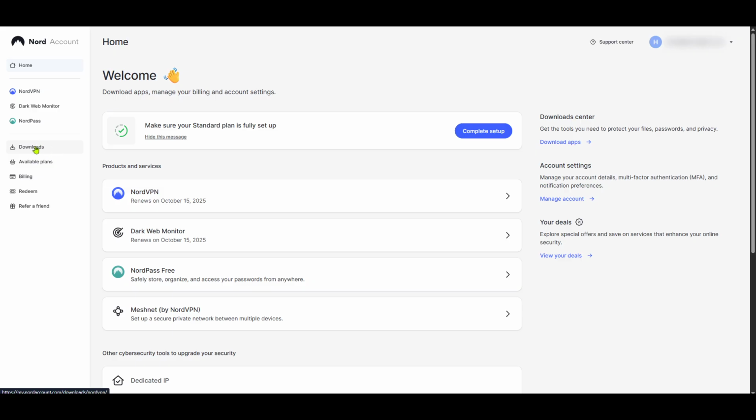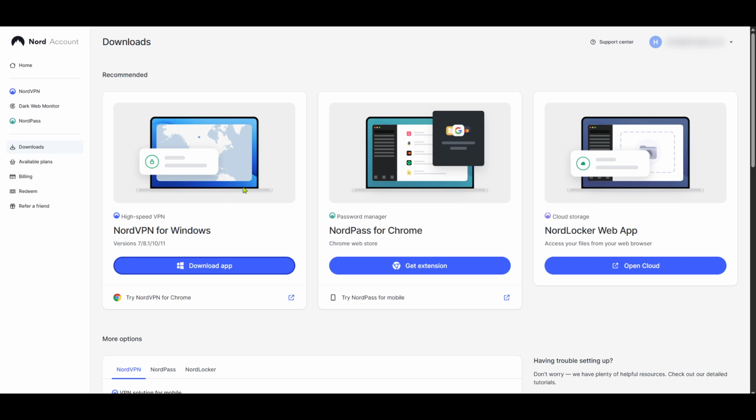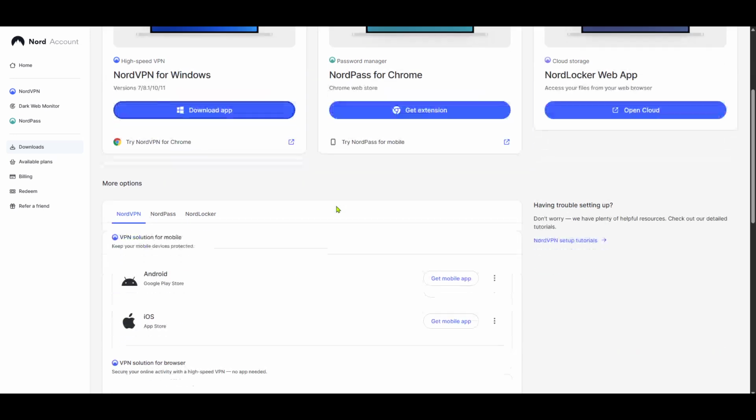Next, you'll need to select the VPN solution that's appropriate for your desktop. This part is crucial because it determines the specific software package you'll be downloading. You'll usually find choices for different operating systems here, ranging from Windows to macOS. Look for the option labeled for Linux. This is the software package that we need for our installation. Click on Linux to proceed.